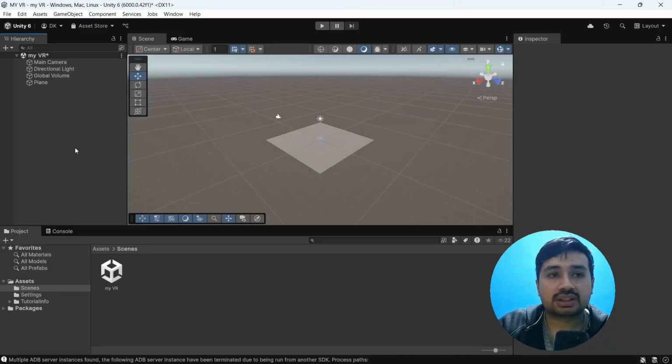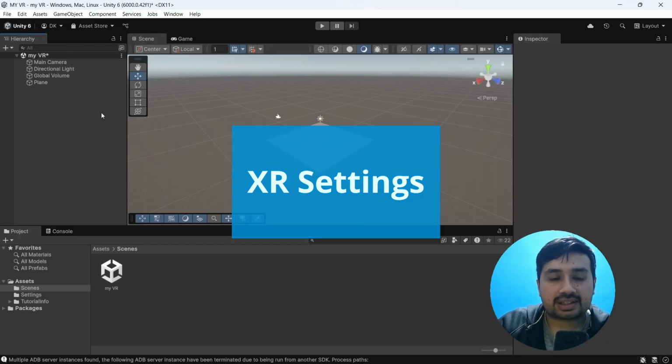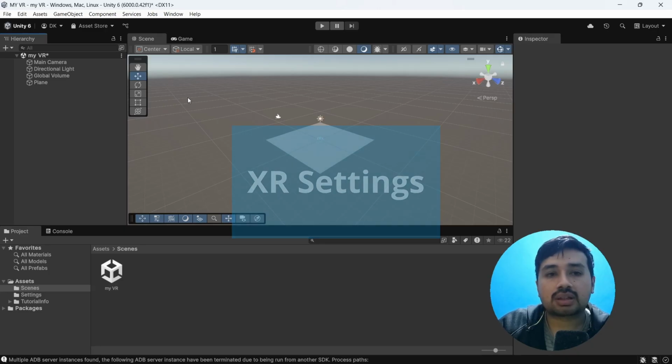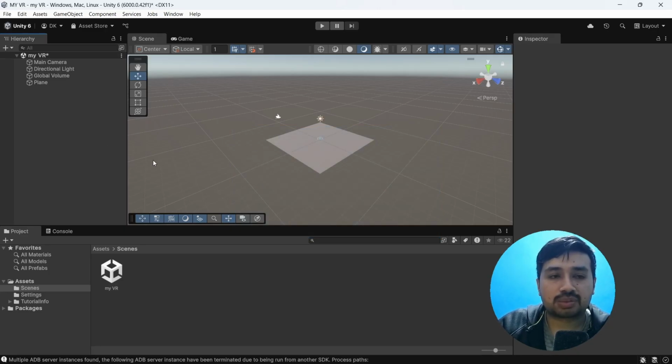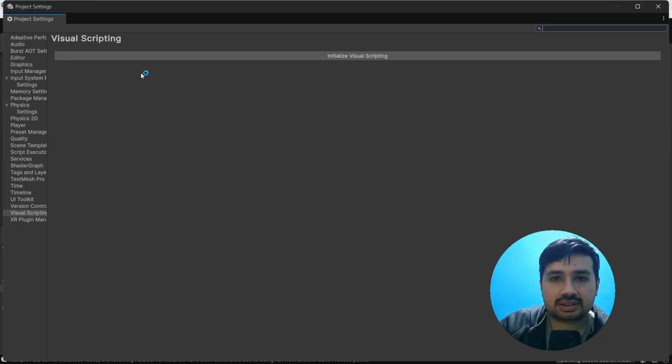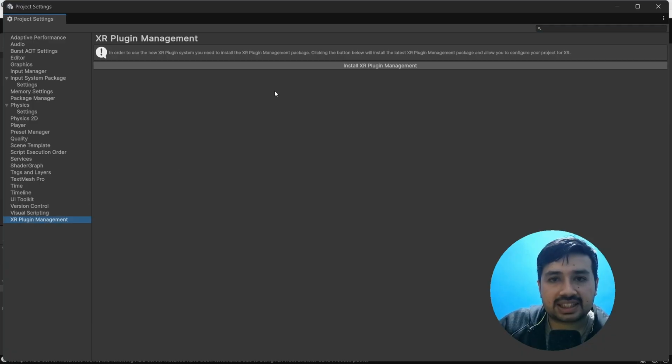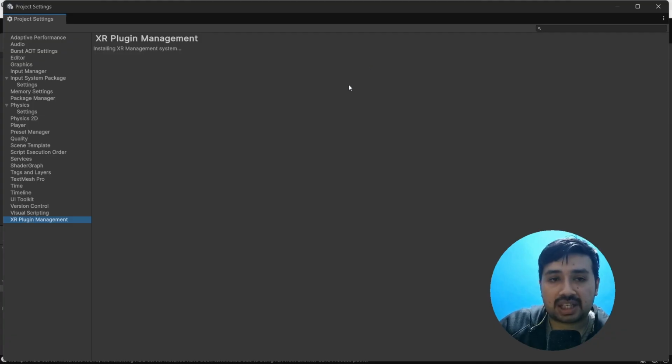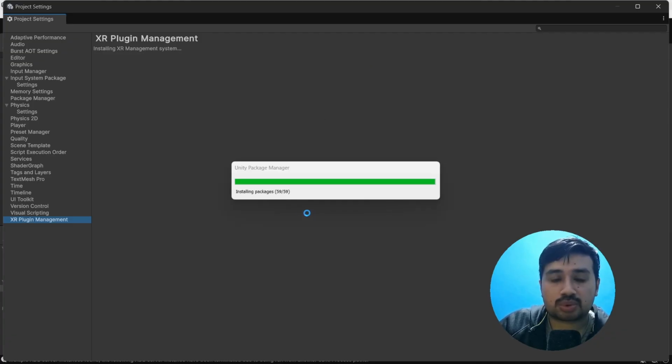And now we'll be setting up XR for our project, which will help the virtual reality headset communicate with our Unity project. For that, go to the Edit section of your project, go to Project Settings. Here you will see XR Plugin Management. Simply click that, and install XR Plugin Management. It will install XR Plugin Management to your project.